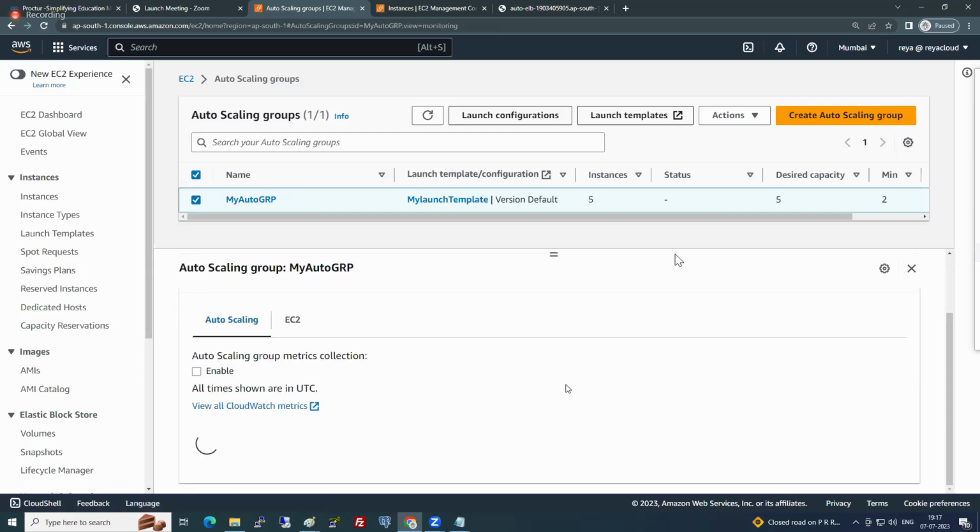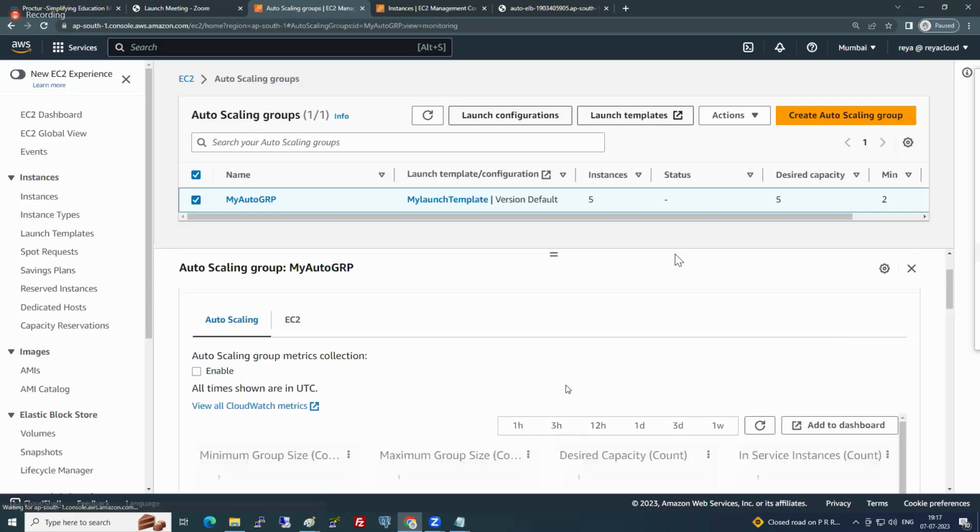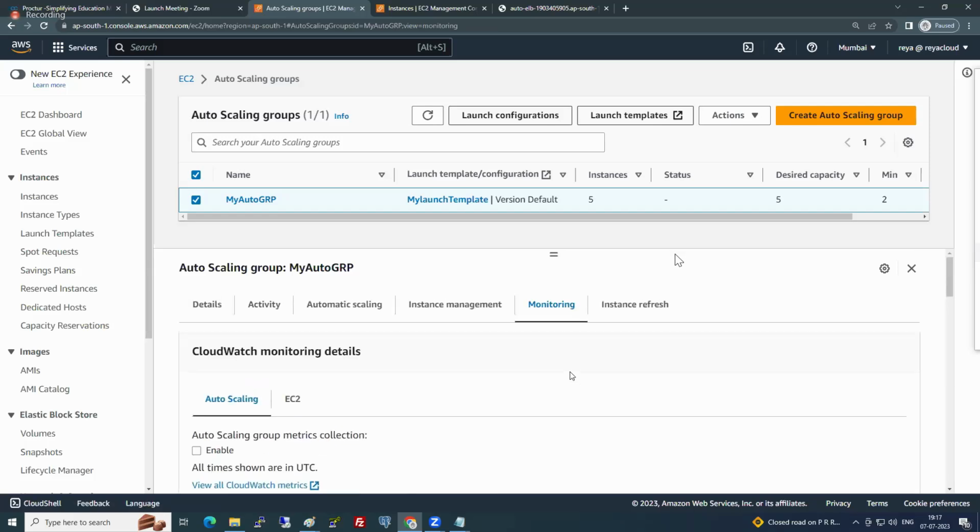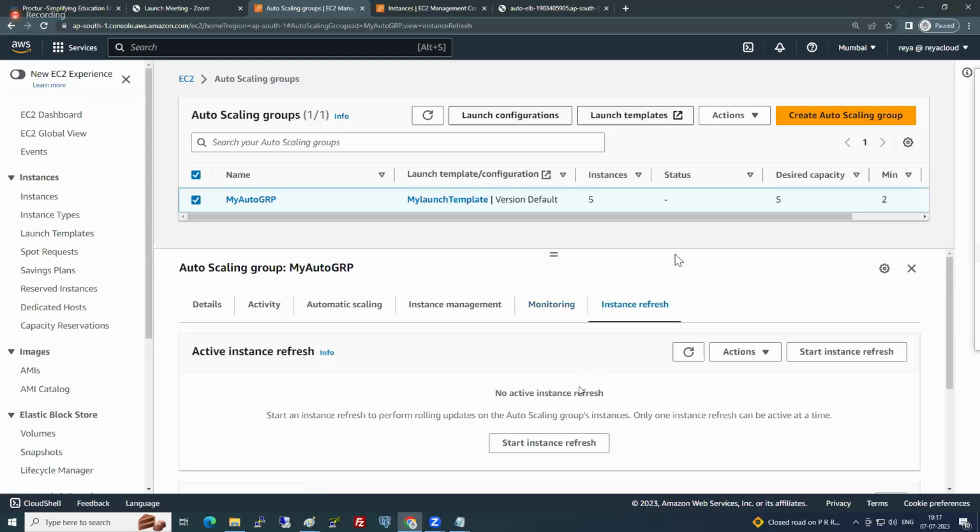Monitoring is fine. And instance refresh, this is important. Let me ask you guys. Mishra is asking, sir, does it mean all will terminate automatically? We no need to terminate if it is not in use. That is the concept of auto scaling only. Do we need to go and terminate the machines one by one? Auto scaling will terminate automatically based on the load. Scaling will happen.